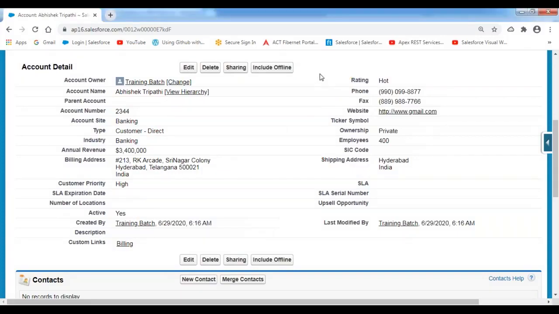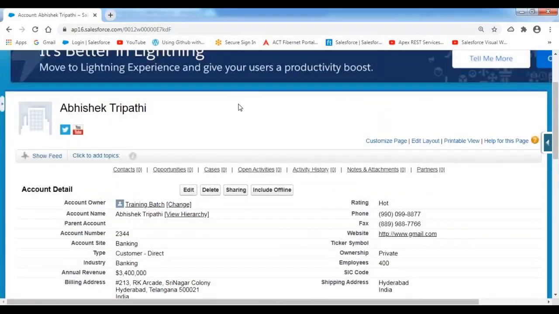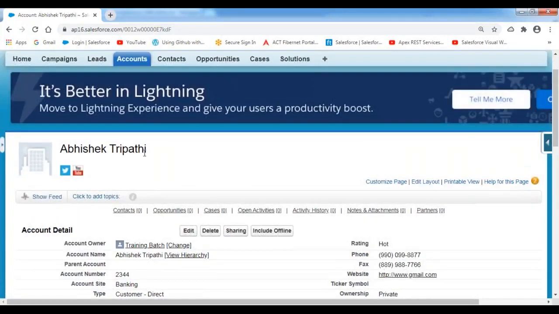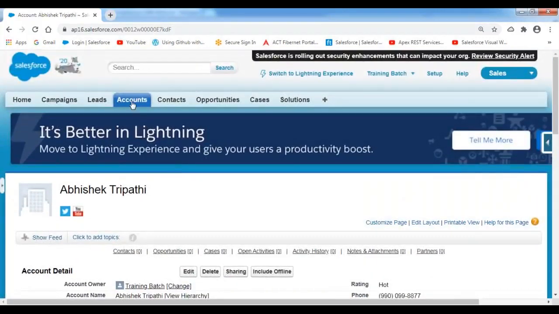So by using this tab, we can create the records inside the object. We can modify, we can delete, we can view, we can undelete, we can perform all the operations. So now we have created one record, Abhishek Tripathi. If you want to create one more customer who has visited today, I want to create that customer's new record also.